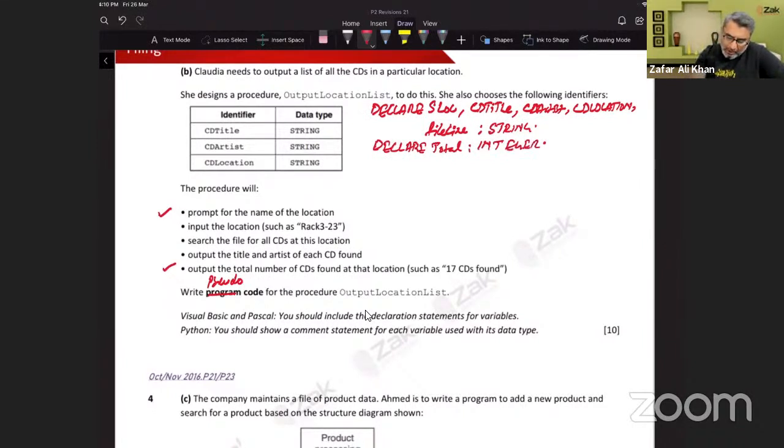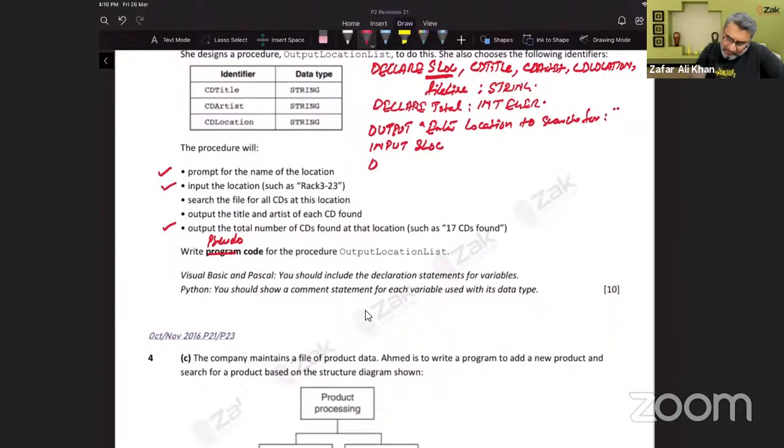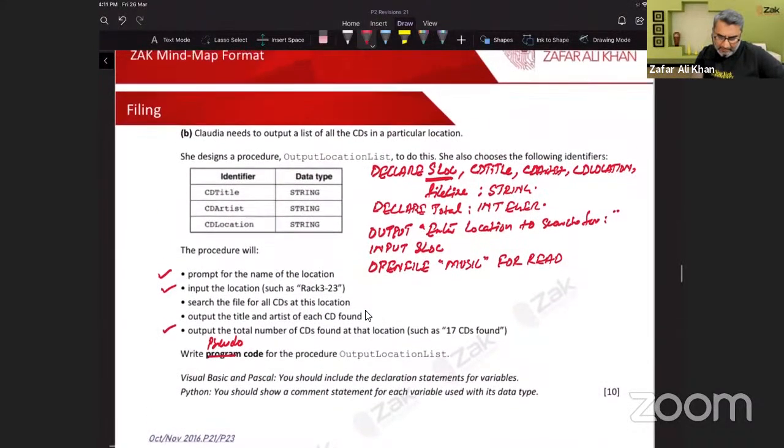Now, prompt for the name of the location. Output: Enter location to search for. All right, and then we input into search location. Search the file for all the CDs, so open file. The name of the file is My Music, for read, because we are going to read the file.